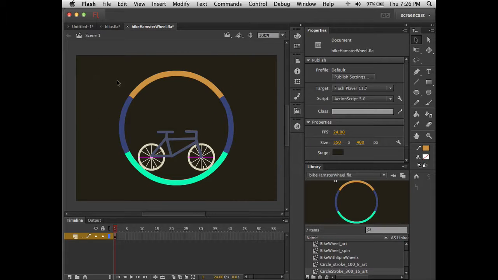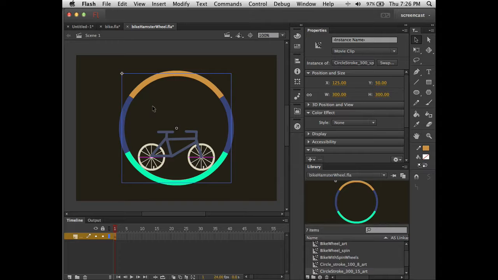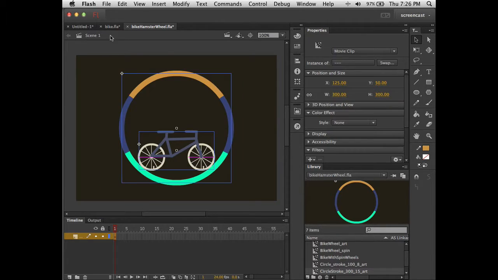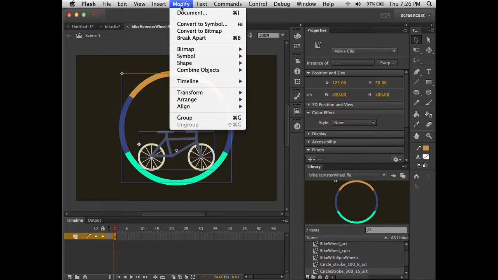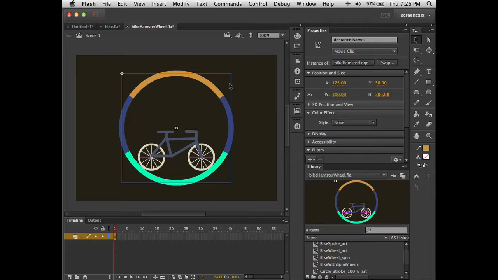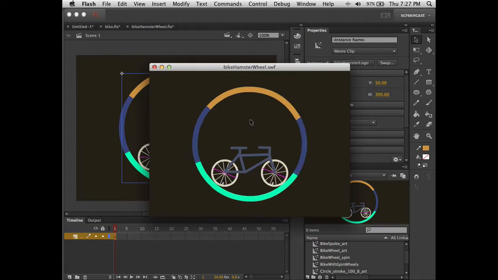So, 2 symbol instances on the main stage. Circle stroke and bike. Select these both. Choose modify, convert to symbol. There it is. F8 is your shortcut for that. We're going to call this bike logo. Bike hamster logo. We're going to make this a movie clip because this is going to sit in our interesting bicycle shop website and always be sitting somewhere.